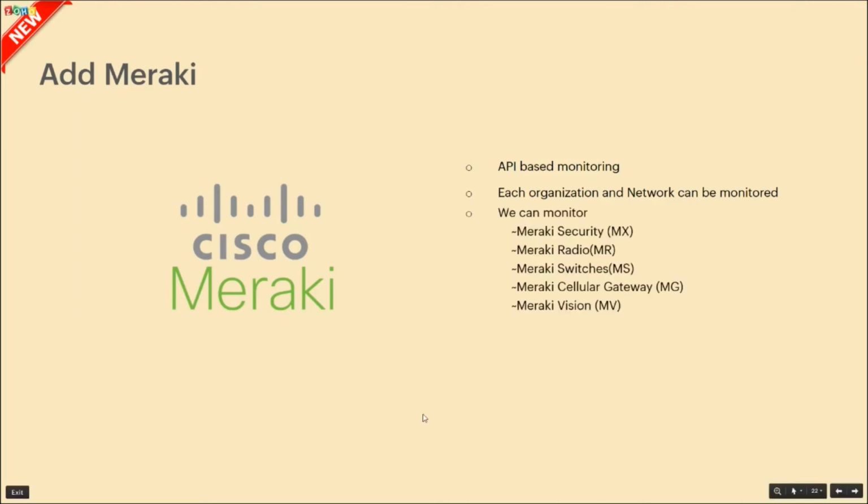And also, you can easily monitor all the desired important metrics such as Meraki security or Meraki radio, Meraki switches, or Meraki cellular gateways, which is otherwise called MG, and the Meraki vision, which are there in your Cisco Meraki environment. And then you can get to know about the rogue SSIDs, clients, and the access point usage which are there in your environment in much detail and a clear fashion.